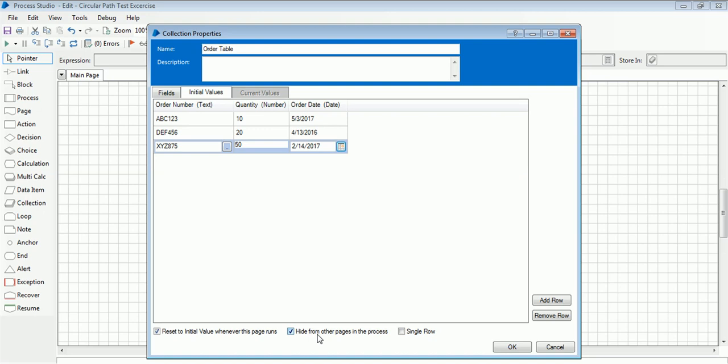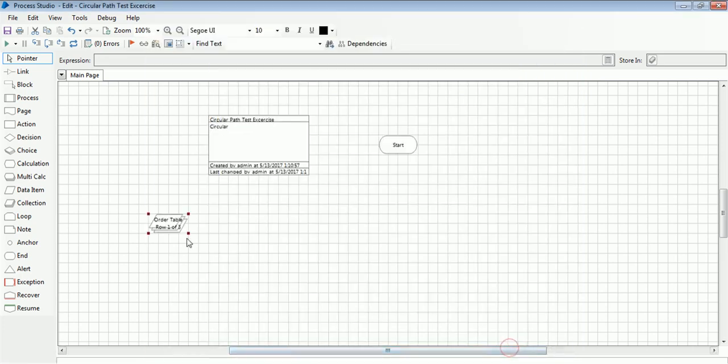We will come back to that later in our videos, wherein we will create different pages and we will see the hierarchy of pages in a process. The third option is single row. If you click on single row, then this table will always contain only one row. It will not contain more than one row. Which is not required for us, so we are not doing anything. So click on OK. So this is the order table which has been created now, right?